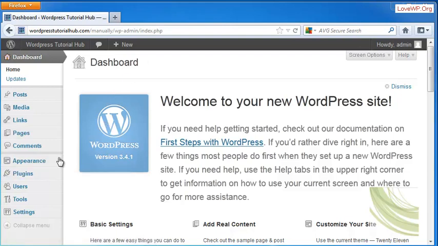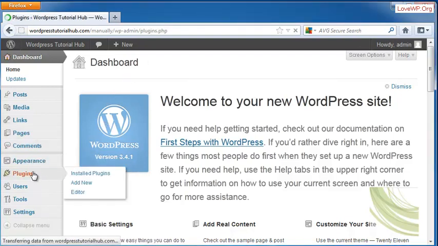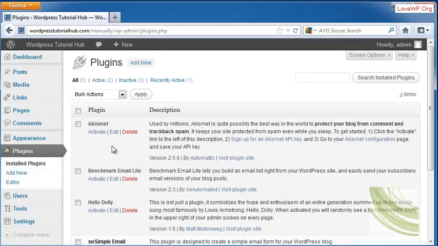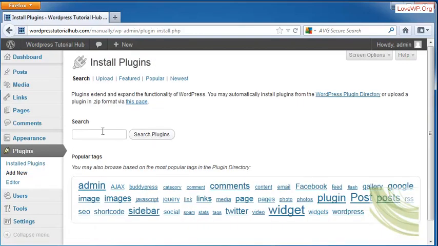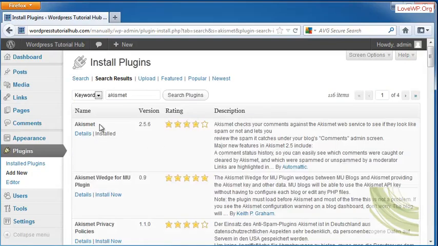When you first get your WordPress account and you go into your plugins, you'll usually see that Akismet is automatically plugged into your account. If it's not, you'll want to go up to Plugins, Add New, and type in Akismet, which is A-K-I-S-M-E-T, and search for plugins. And it should come up automatically right at the top.